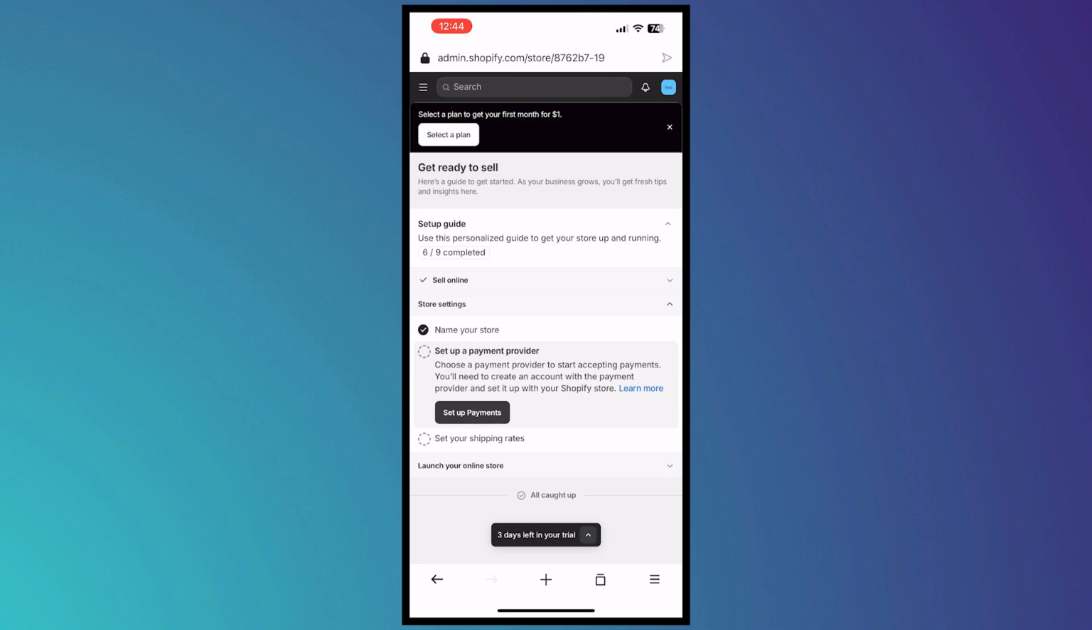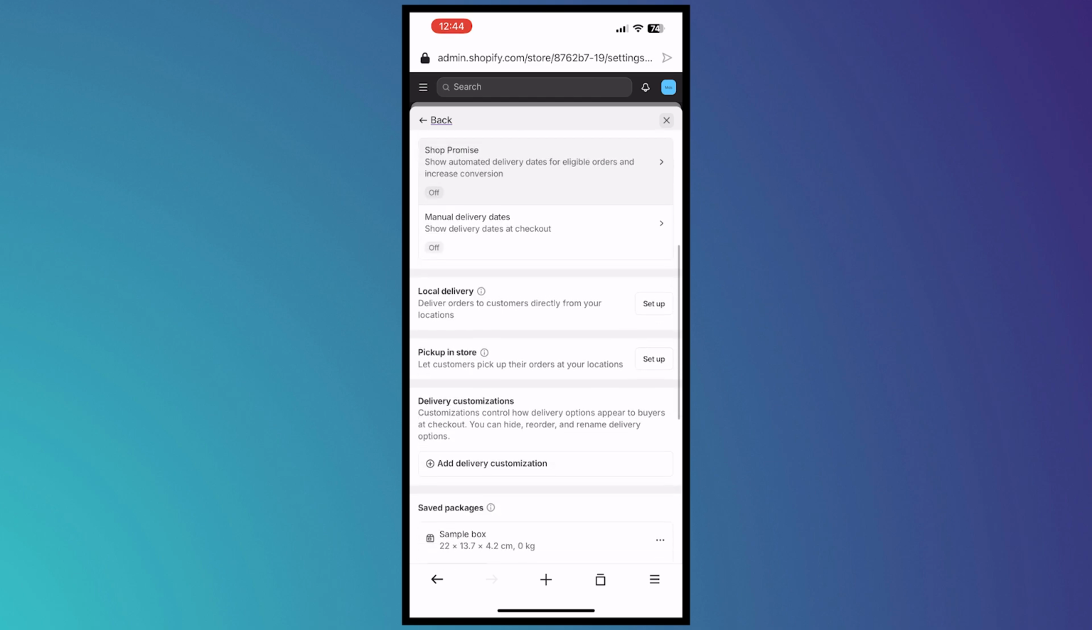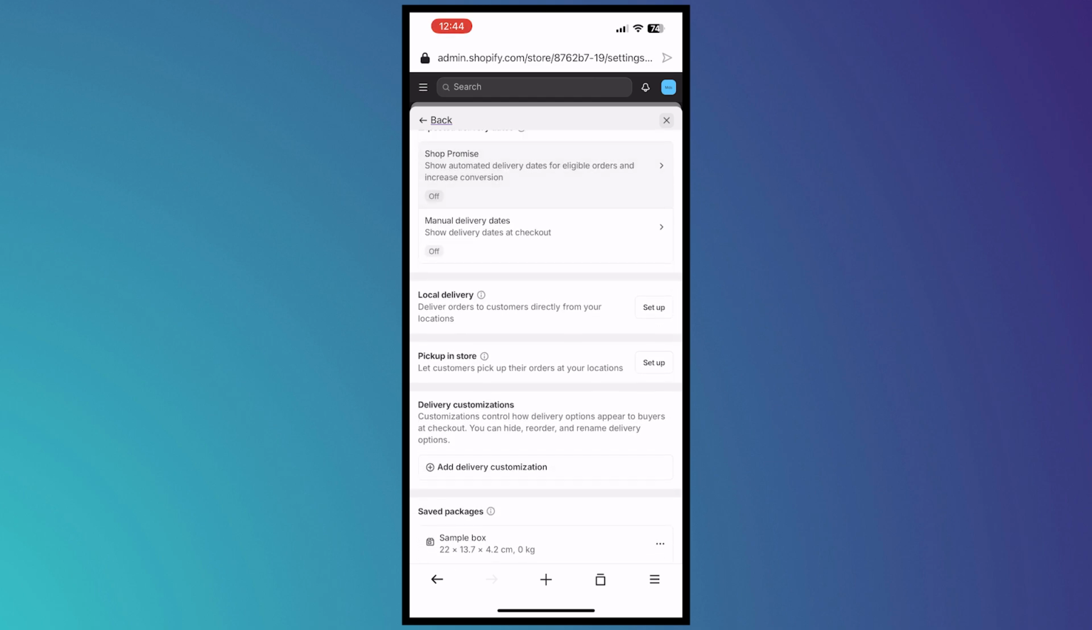And now let's check that since we are done with it. Now let's tap on set shipping rate. And from here, tap on that and tap on set shipping rate. And now from here, what we're gonna do is that we have our options here, local delivery and pickup in store. That is if you support that.